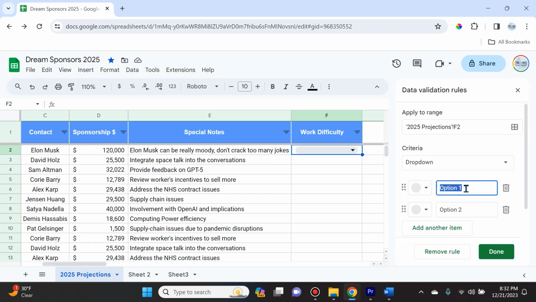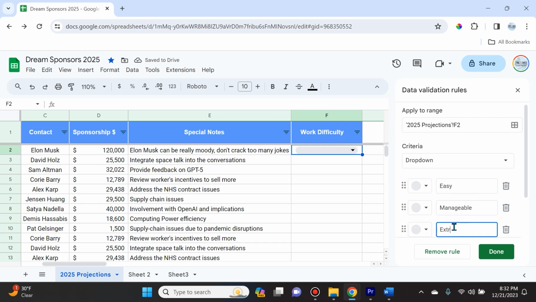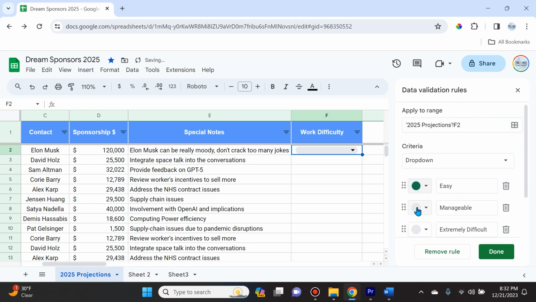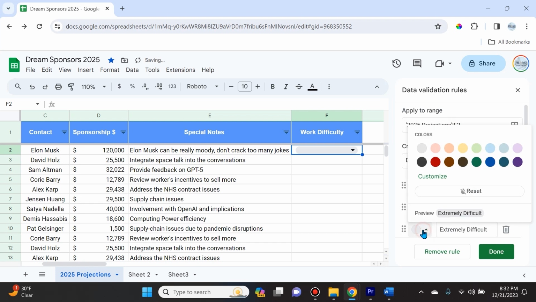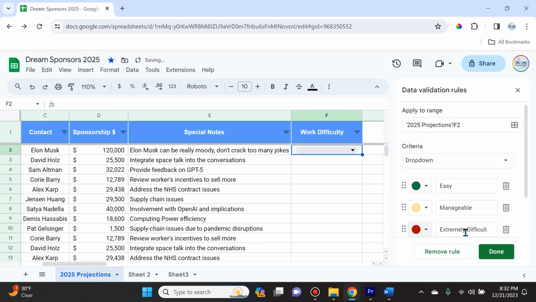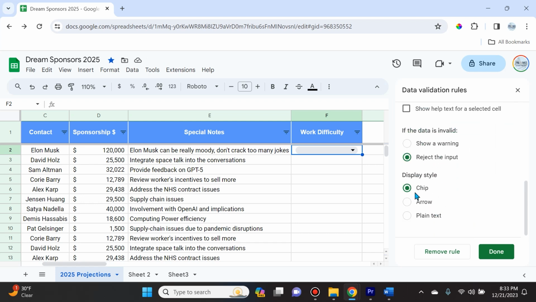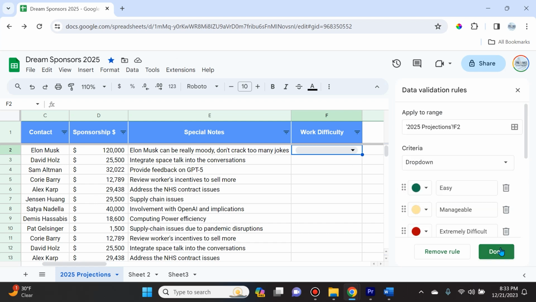And in this drop down, I'm going to input certain difficulty levels. So I'm going to say easy. And then for option 2, I'm going to say manageable. And then for option 3, I'm going to say extremely difficult. I'm also going to go ahead and customize the colors. So I'll make easy green, manageable, we'll stick to yellow, and we'll make it a maroonish color for extremely difficult. If you click on advanced options, you will actually see that there is options to have this chip, to just have the drop down arrow, or to just have plain text. I don't mind having this chip. I'm going to leave that. I'm going to select done.